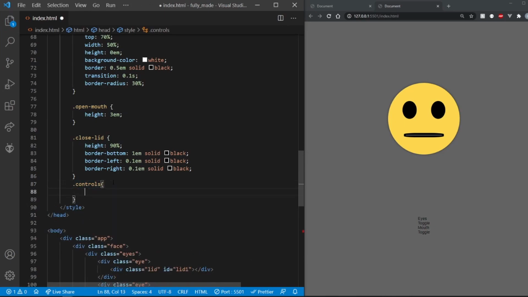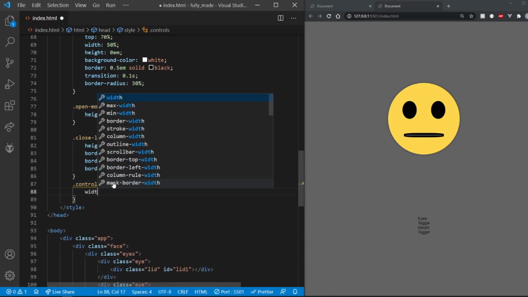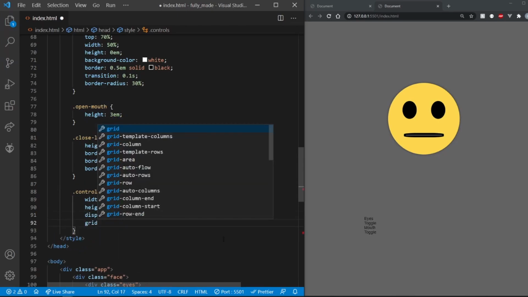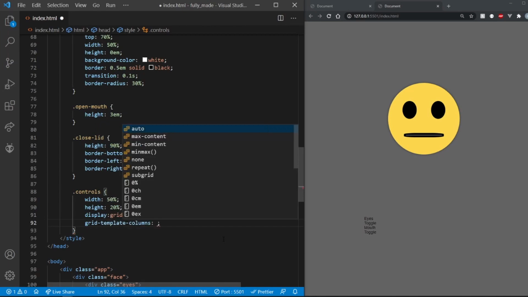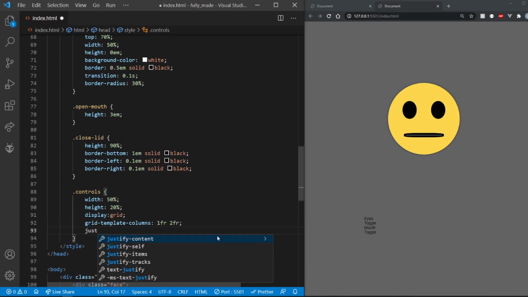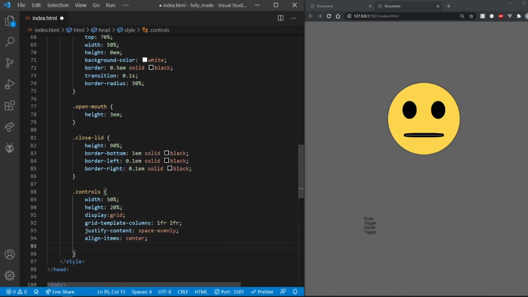This div will have a width of 50% and a height of 20%. The display that works best for us is grid. Set the grid template column values to 1FR and 2FR. We want the buttons to be wider than the title. Justify the content to space evenly and align items to center. This will ease our lives a lot.